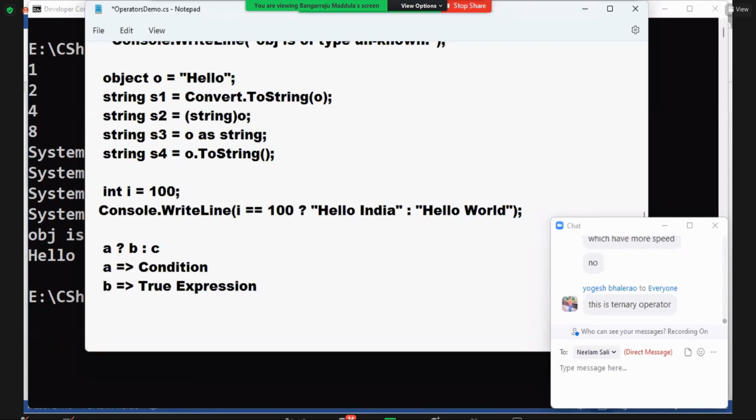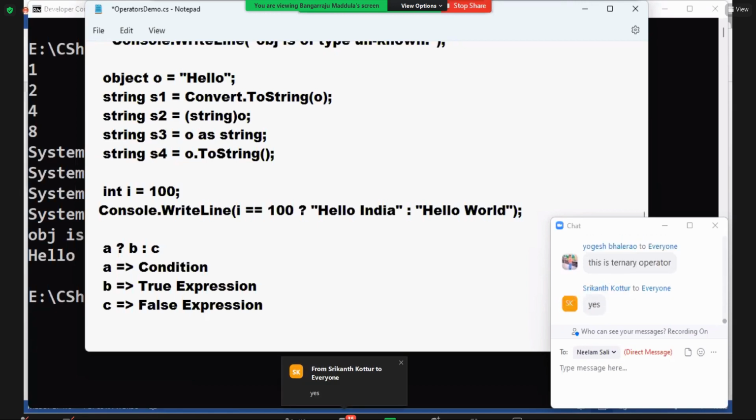B is the true expression. Means if the condition is true, execute B. What is C? False expression. Means if the condition is false, execute C. That's it. Is it clear to all of you? So A is the condition, B is the true expression, and C is the false expression. If the condition is true, it executes B. Otherwise, it executes C. That's what a ternary operator does.